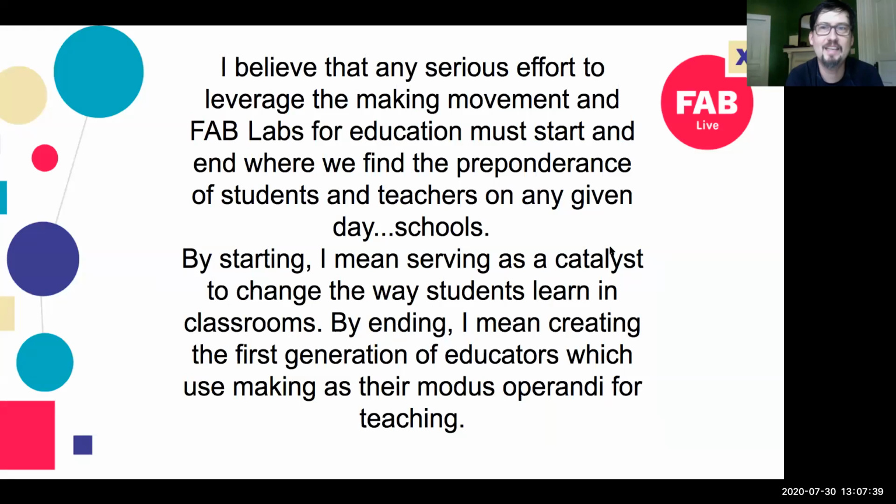I believe that any serious effort to leverage the making movement and Fab Labs for education must start and end where we find the preponderance of students and teachers on any given day, and that is schools. By starting, I mean serving as a catalyst to change the way students learn in classrooms. And by ending, I mean creating the first generation of educators which use making as their modus operandi for teaching.